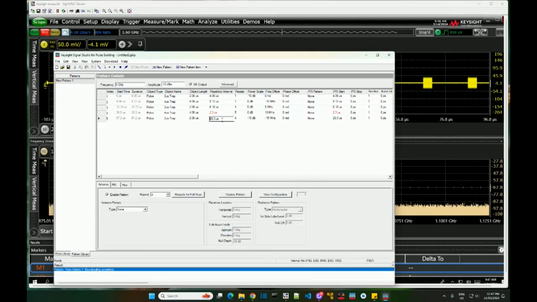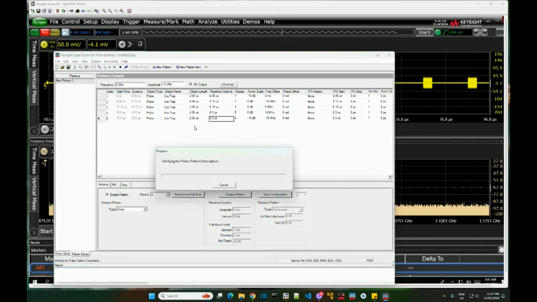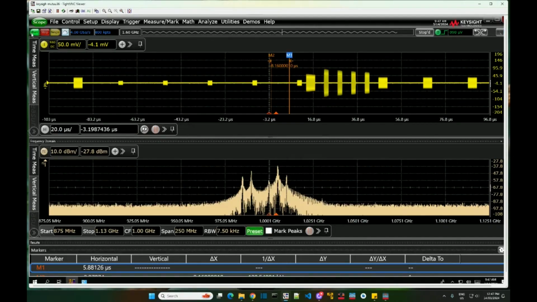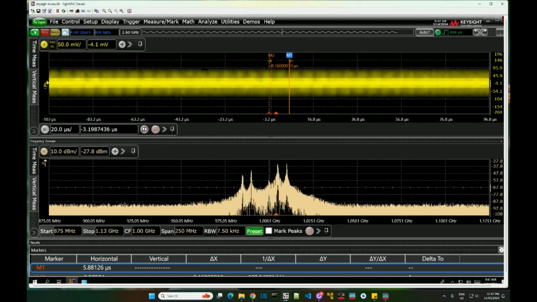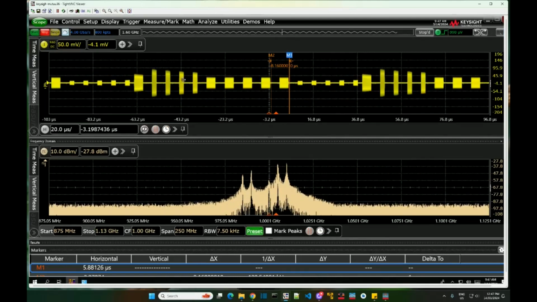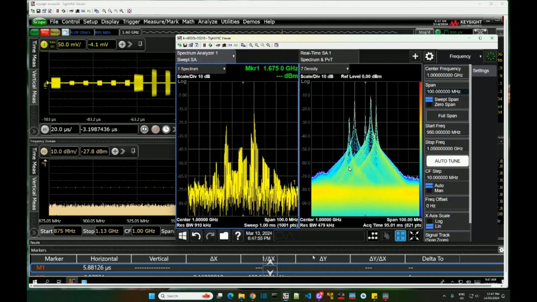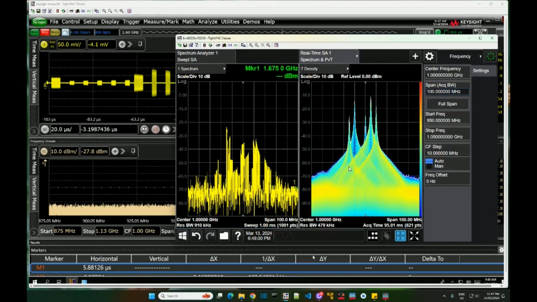So the other one is repetition. Let's do it to 8.3. The other one, let's say, is 6.3. There we go. So you can see the changes on the amplitude and the frequency, and let's look at the RTSA. This is how it looks in the spectrum mode. This is how it looks in the time domain.